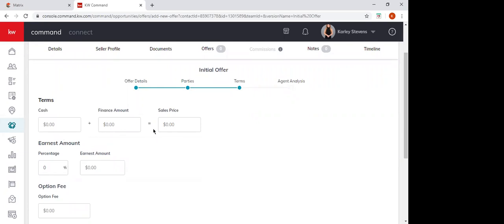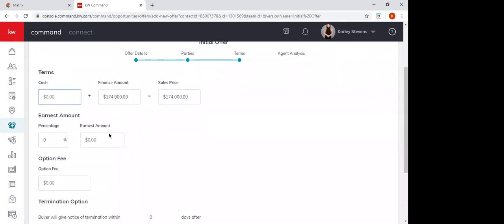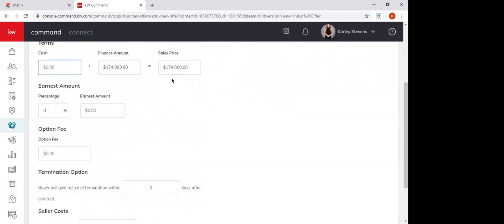This top line is the only thing required under terms. You can add the rest of the information, but it's not required. So if it's a cash deal, I would add it all under cash. If it's a finance amount, I would add it all under finance. You cannot edit the sales price. You have to enter it into these two fields for it to update. So I'm just going to do the whole amount in finance or the whole amount in cash. If you want to split it up, you can, but it's really up to you.